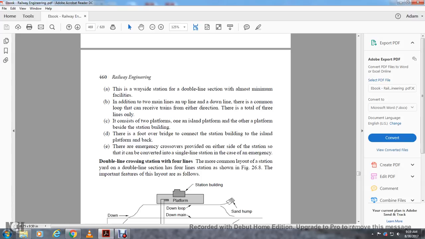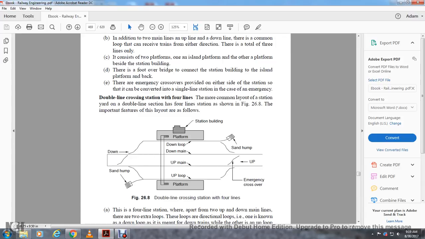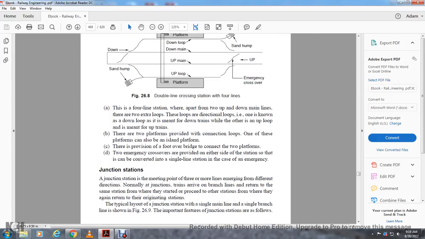Double line crossing station with four lines. The most common layout of a station on a double line section is the four line station in figure 26.7. The important features of the layout are as follows. It shows the double line crossing station with four lines: down sand hump, down loop, up main, down main, station building, platforms, emergency crossover, up loop and sand hump. These four lines are the two up and down main lines and the two extra loops. The loops are directional loops, one known as the down loop, meant for the down train, while the other is the up loop, meant for the up train.